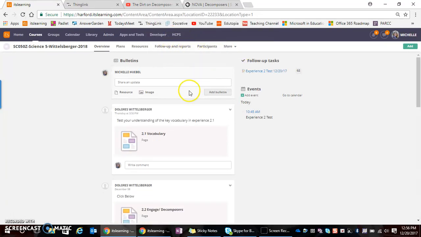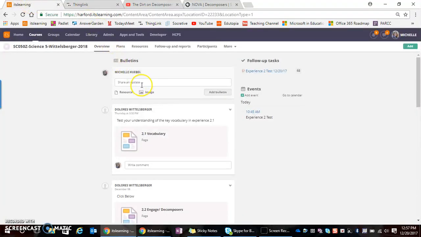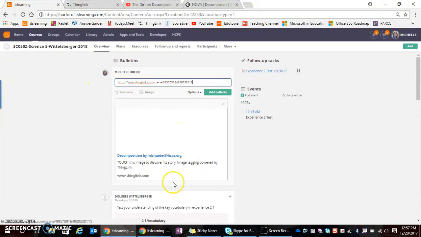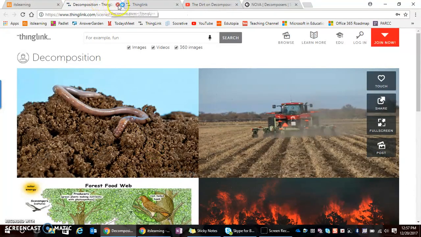And now I'm going to add another bulletin, just using a different resource. So this time I'm going to pull a Thinglink, and I just want to share this with my students as a resource that they're going to be using for today. So I'm going to grab my sharing link, and then I'm going to come over into It's Learning and paste that link there, and notice that it auto generates a nice preview of the Thinglink for my students. And so once I say add bulletin, it will place this as a clickable link for my students, and when they select this link, it will then open my Thinglink in full view for them.